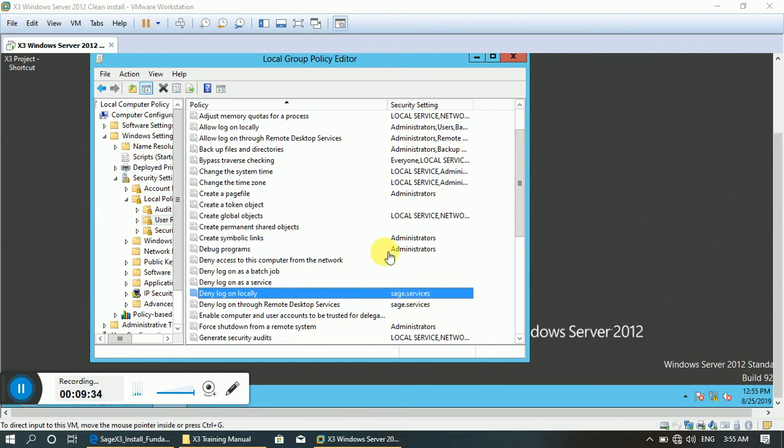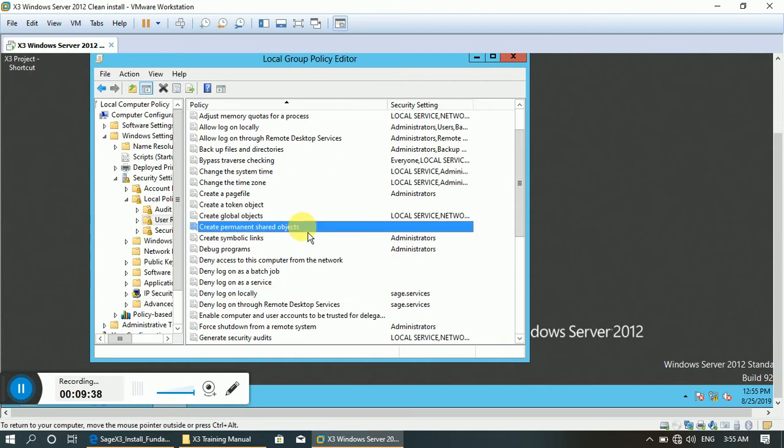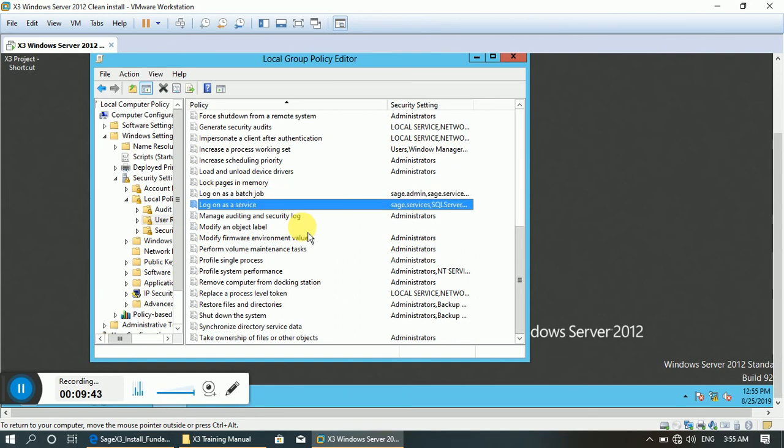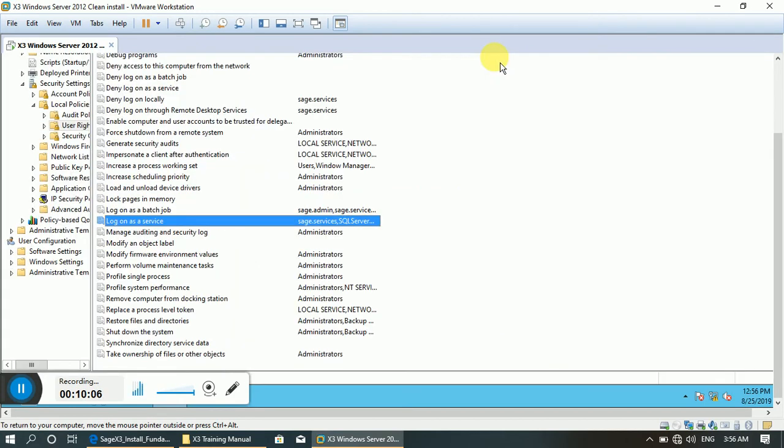Then also check for log on as a service, because you need to log on to the system as a service. You understand? It is a service that is logging on to the system, not a user interface. It is the service that is actually logging on to it. So you need to state that it has to log on like that.